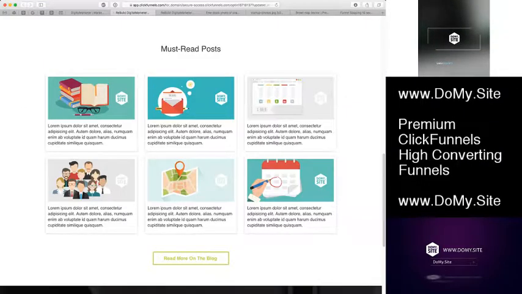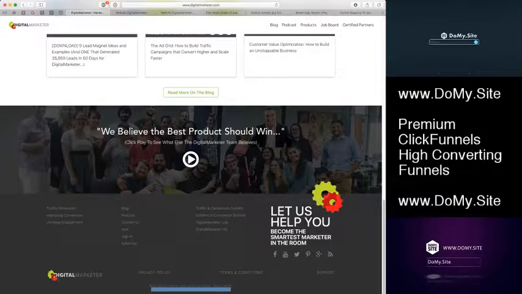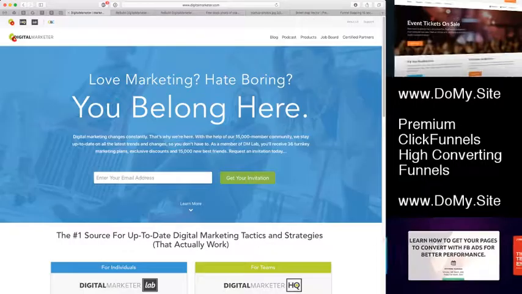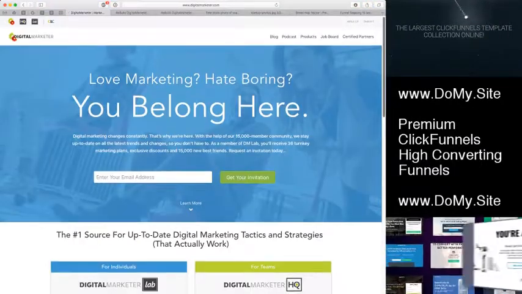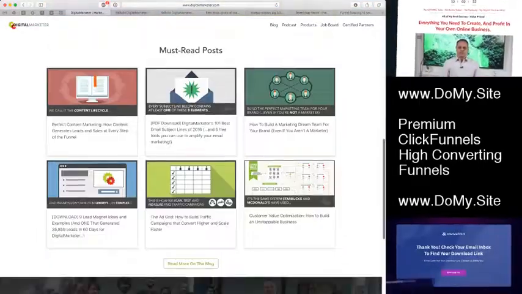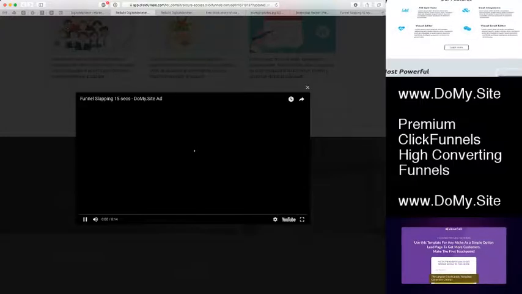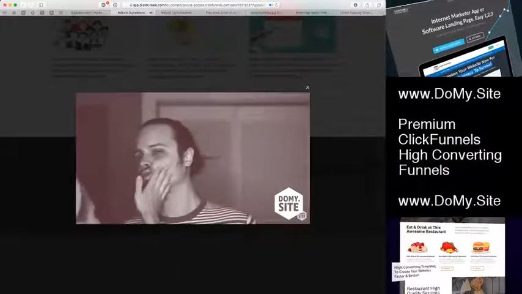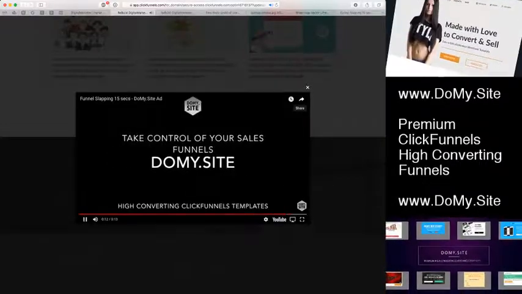Alright guys, so reload. And this is a side-by-side comparison of the pages. Pop-up video. Do my site ad. All right.